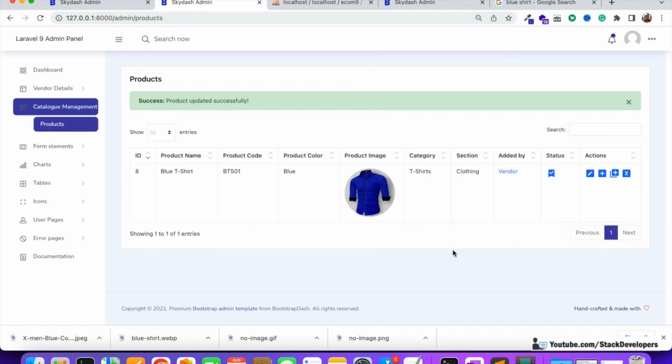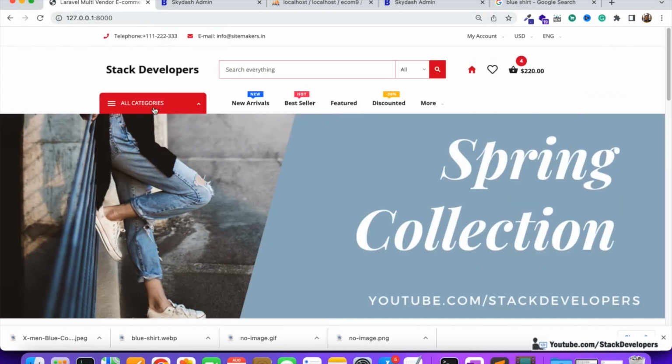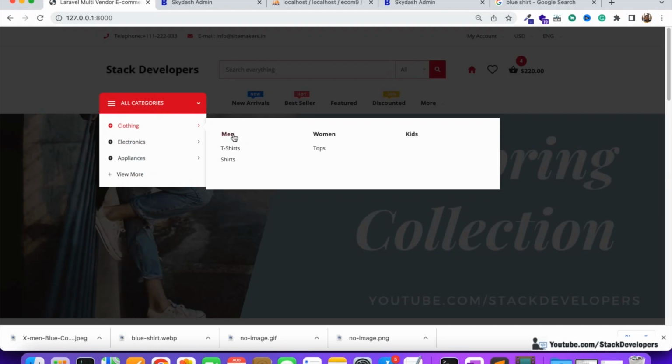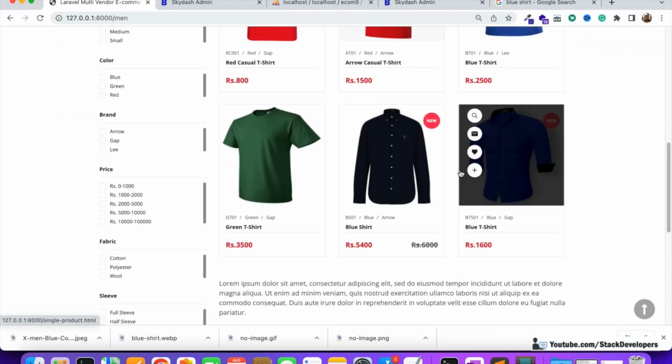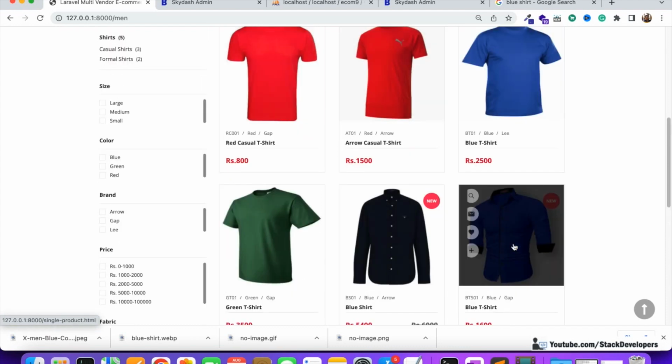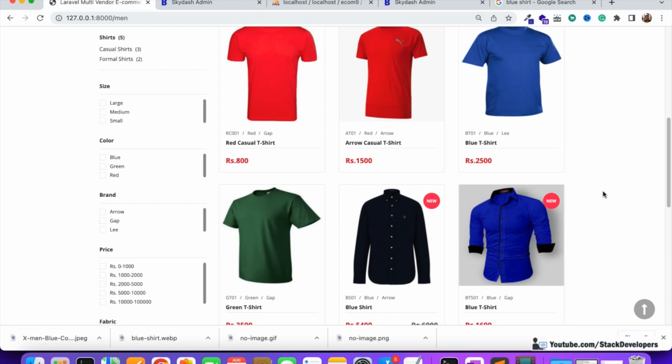Okay, so only one product from the vendor has been added, and this product we are going to show in the detail page as well as in the listing. And see here, all the admin and vendor products will get displayed here. Like if I open the men section, then this product is the vendor product, other products are added by the admin. This product is added by the vendor, but there is no difference to the client, to the user. Okay, all are the same for the user.